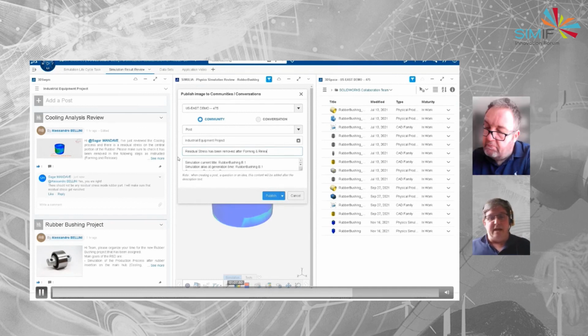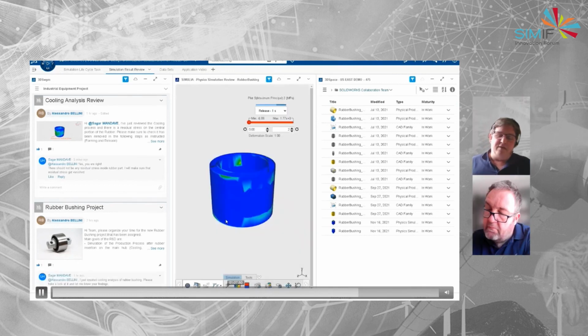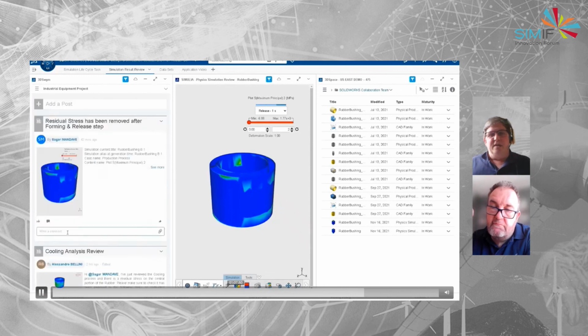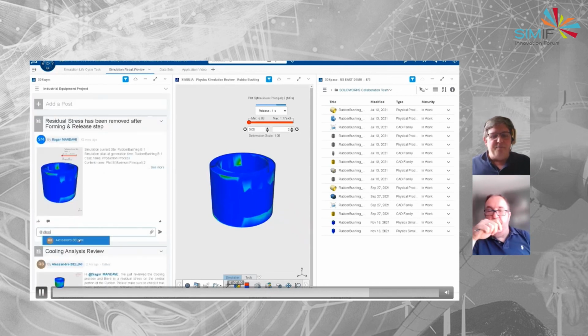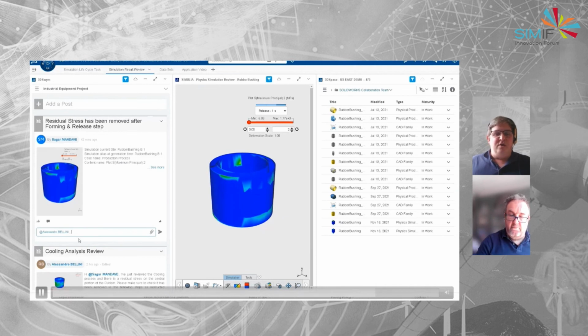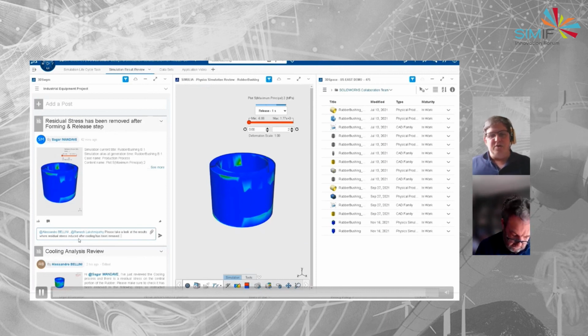Yeah, and the pair of us are full of catchphrases, but if my report only shows the state of that rubber bushing after the forming phase, what if you wanted to see it just before that? In days gone by, you'd have come to me and said, could you just do me a report at the cooling phase? Or right now, can you do it?